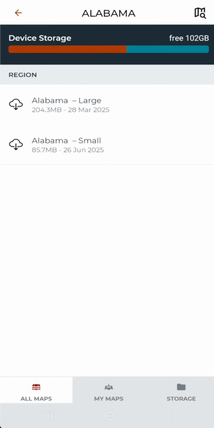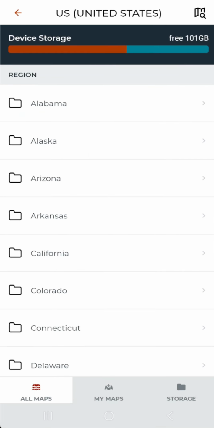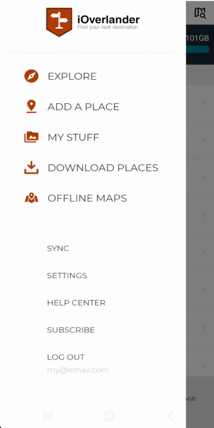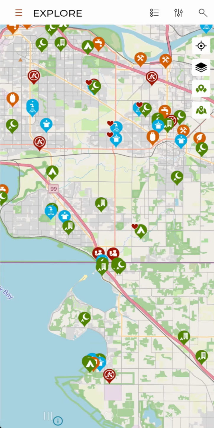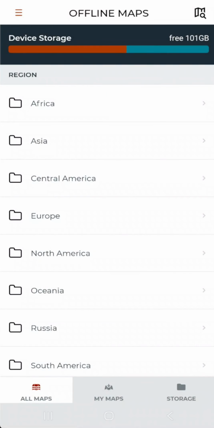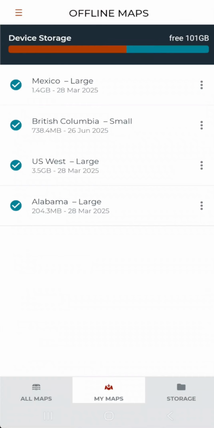To download a map, simply tap on the map name. I'm going to go back to the Explore screen in the meantime so that you can see the progress bar up top. Once the download begins, you can also just go to My Maps to see the status of your maps. You don't need to keep your app on this screen. You can go back to the Explorer screen like we just did, or you can continue using other apps if needed. Just make sure you do not close the iOverlander app or restart your device.